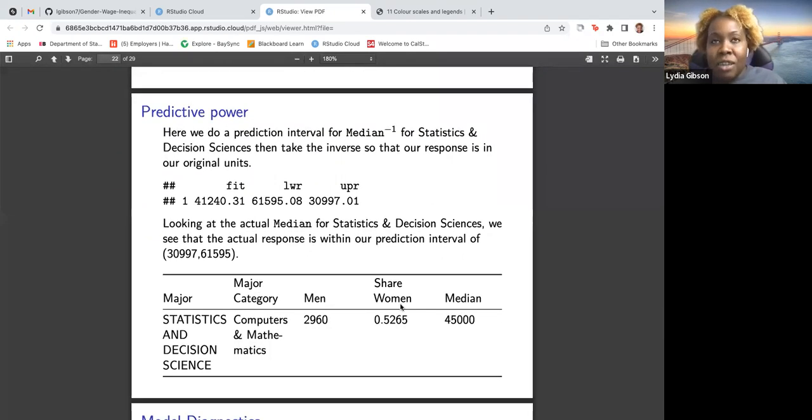And then, since we wanted to test the predictive power of our model, we did prediction intervals for the inverse of median. We did it particularly for statistics and decision sciences because we're statistics majors.